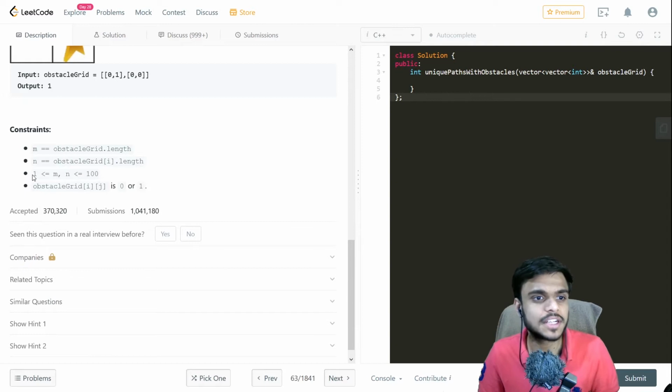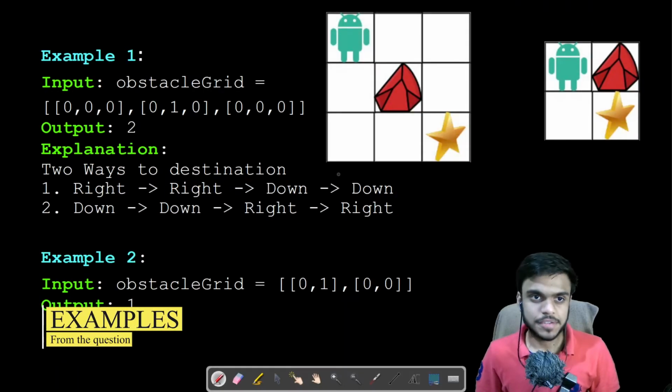The constraints that we are given is we have rows and columns from 1 to 100, and every value of obstacle grid is 0 or 1. Now let us look at a few examples to understand the problem statement better. So these are the examples that we are given.